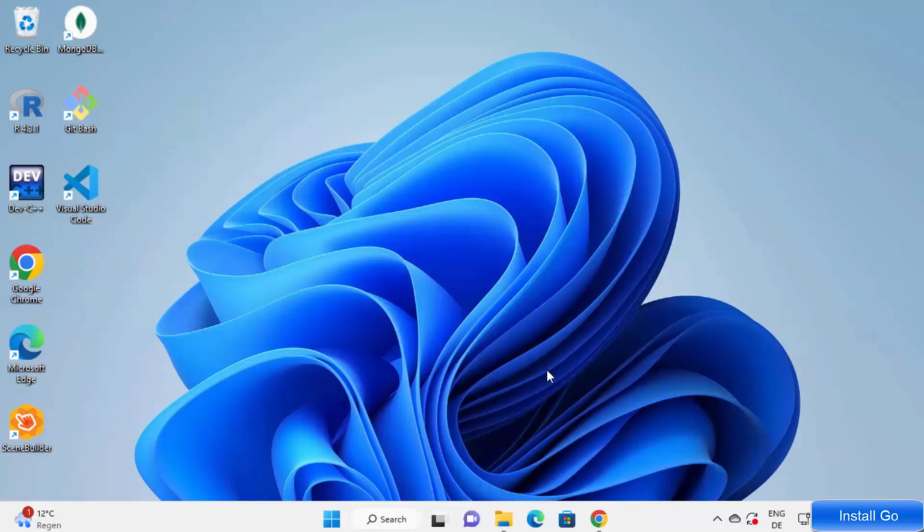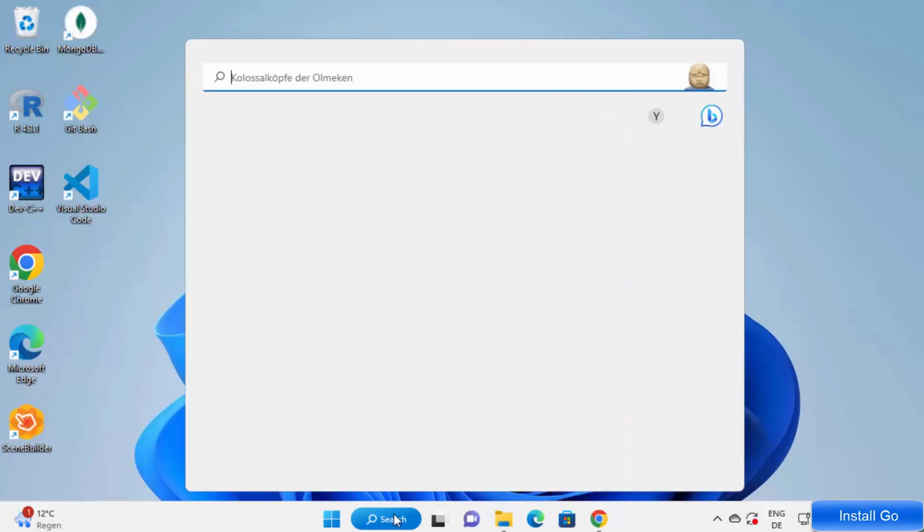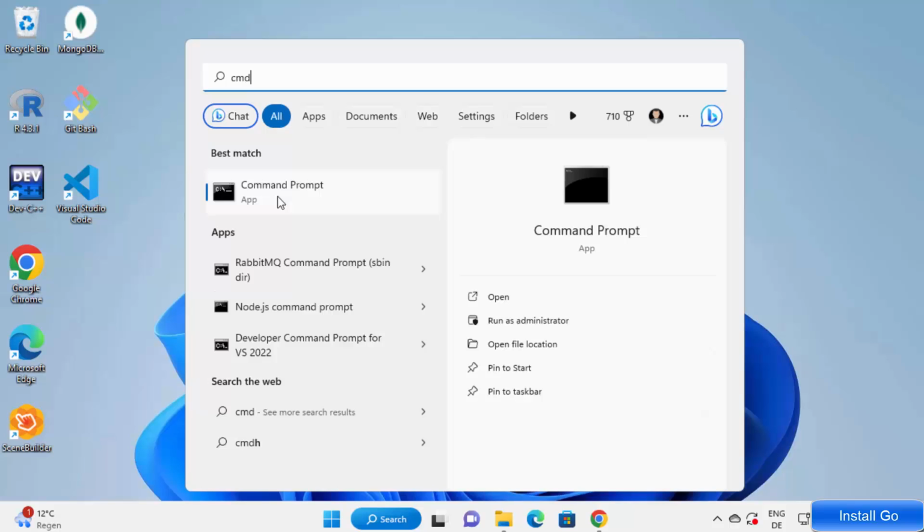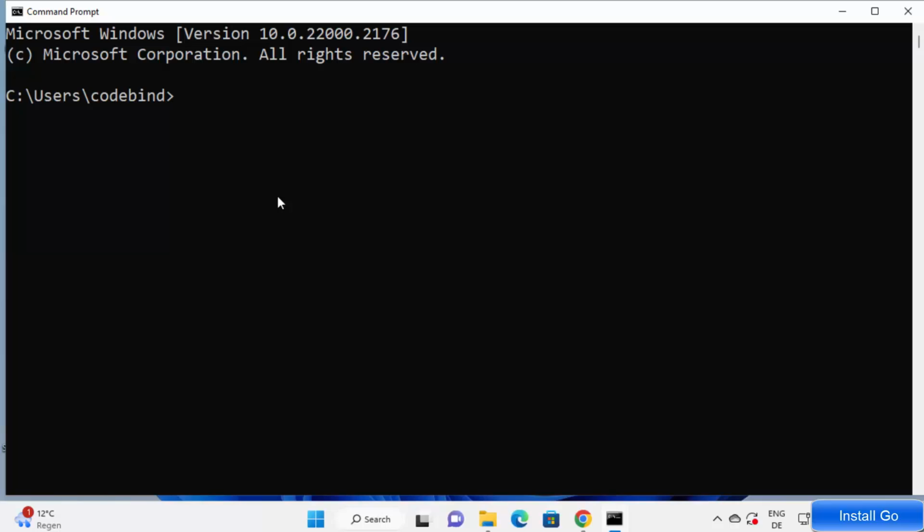Now in order to check whether Go is properly installed on your system or not, what you can do is you can just click on the search bar and search for CMD, which is going to give you this result, which is for command prompt. So just click on the command prompt icon here, which is going to open the command prompt. Now here you just need to give a very small command, which is go version and then press enter. And if it returns the version of Go, then Go is properly installed on your Windows 11 operating system.